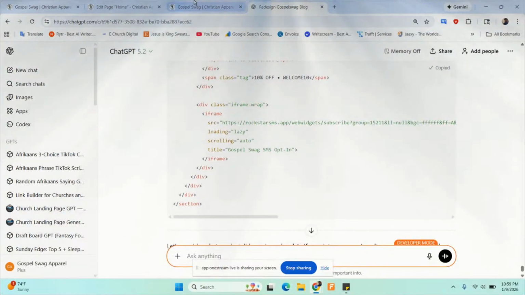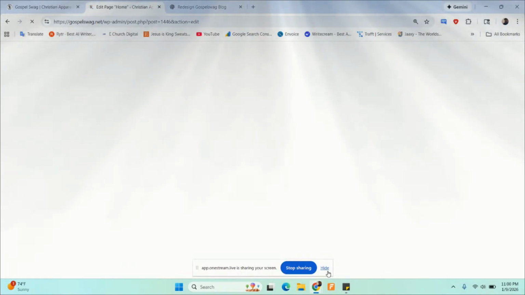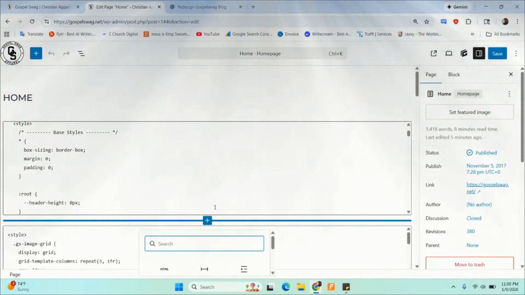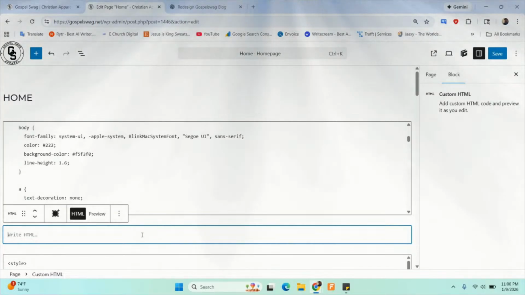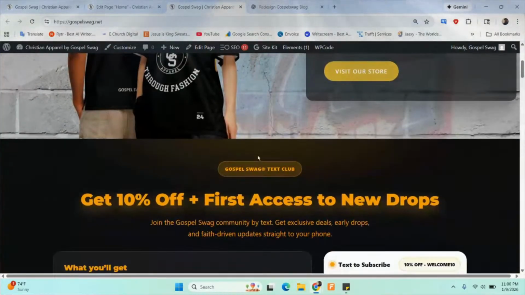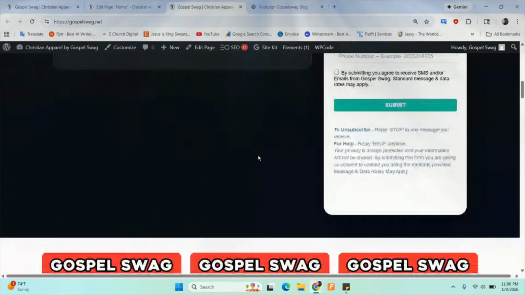Okay, so we're going to copy that code. Now we're going to go to edit page. Okay. I'm going to go to edit page. And we're going to click the plus button and create a custom HTML block right here. And we're going to drop the HTML that ChatGPT gave us, and we're going to click. So let's see how it looks. See how well it looks. All right, so here we go. All right, let's scroll down. Ooh, I like it. Ooh, that's fire. That's fire, family.